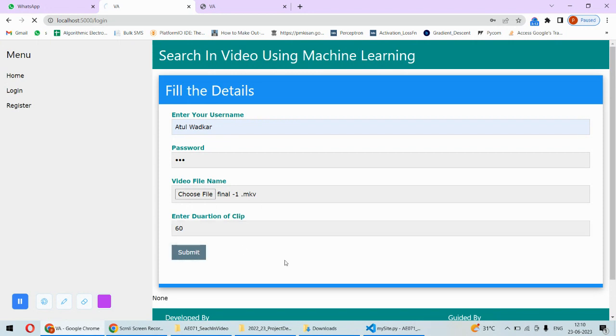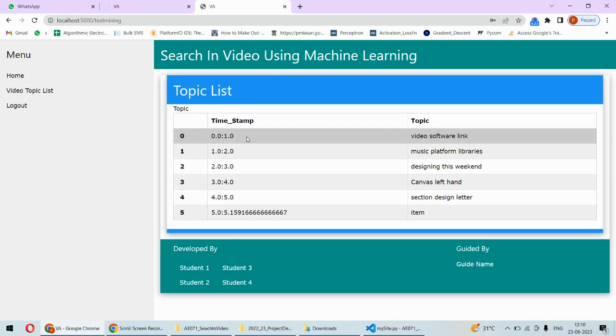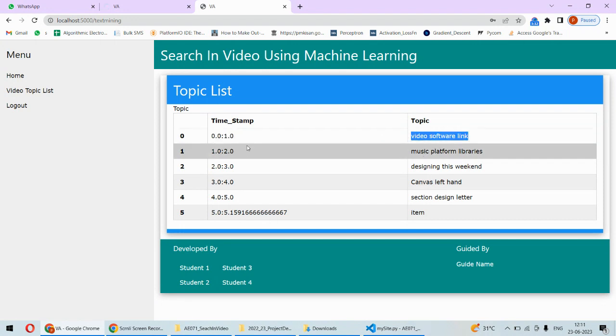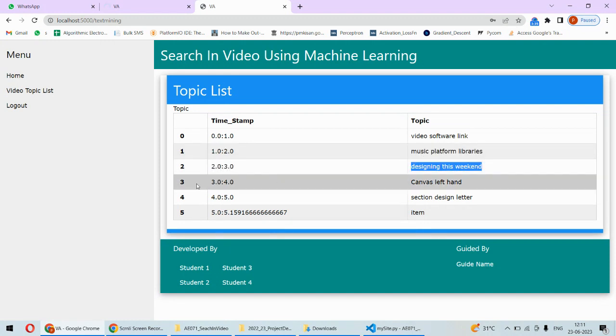Once I click submit, it will extract the text from that video, analyze it using the NLP algorithm, and then tell us what topics are covered. I have already run that because it takes time. So here is the list. From 0 to 1 minute, it has covered this topic. From 1 minute to 2 minutes, it has covered this topic. From 2 to 3 minutes, it has covered this topic, and so on. This is the entire list it generated, and based on that, the topic list is created.